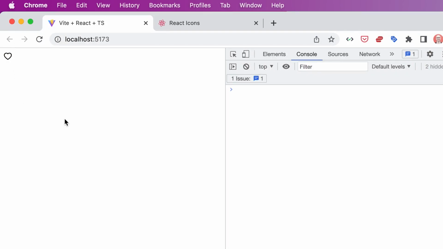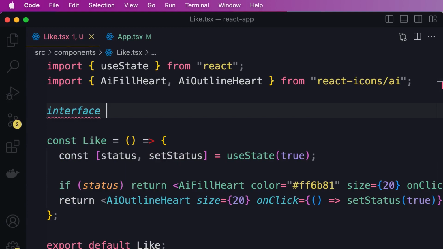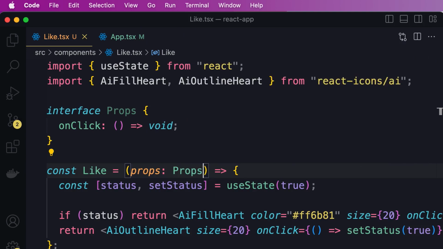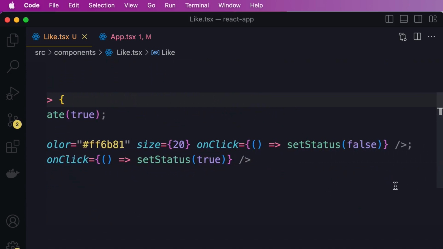Next, we need to notify the consumer of this component that the user has clicked on this icon. So here we need to use an interface to define the shape of props. We're going to have a property called onClick, which is a function with no parameters that returns void. Next, we add props here. We can destructure it and grab onClick. Now, after we set the status, we need to call onClick.